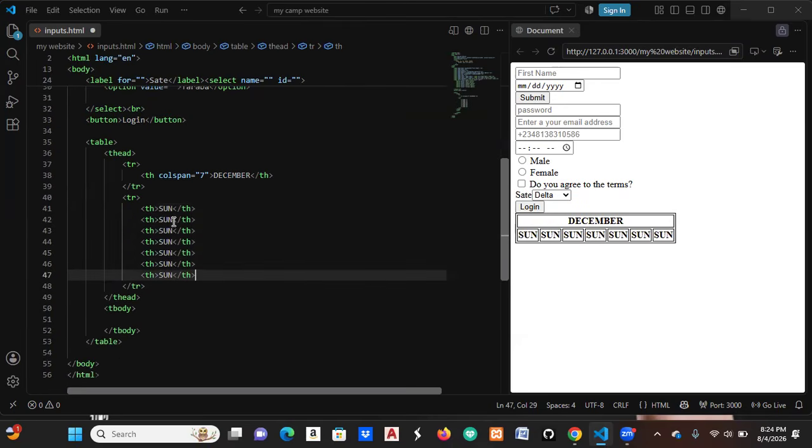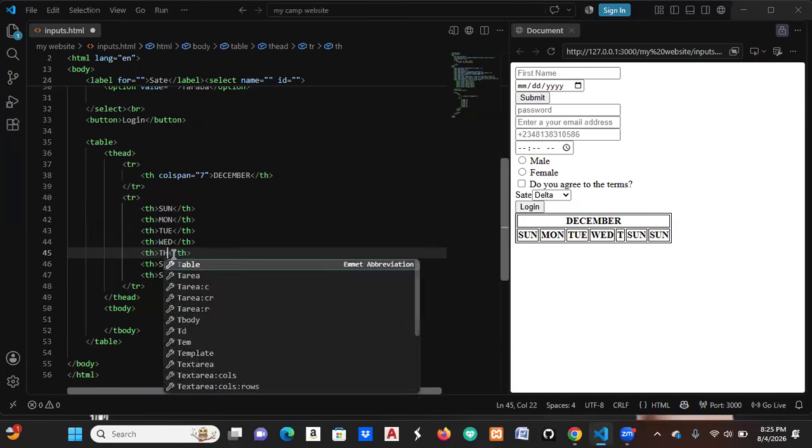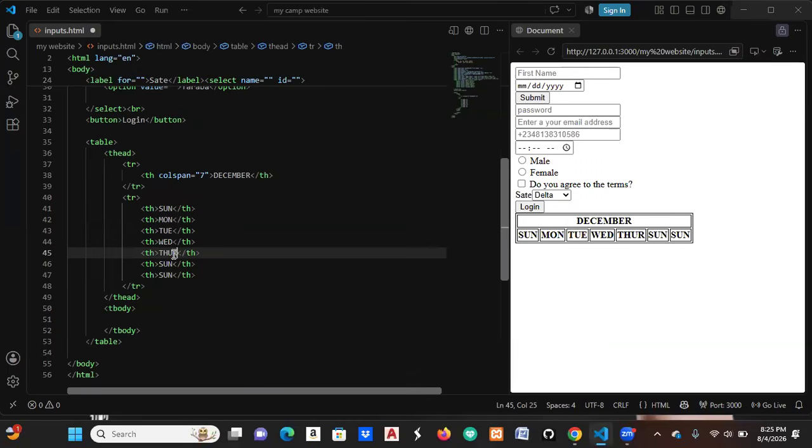All I have to do is to edit the data in between: Sunday, Monday, Tuesday, Wednesday, Thursday, Friday, and Saturday. So we have our headings. The next thing we'll go to is the body.